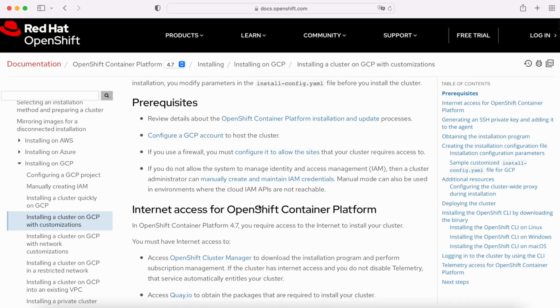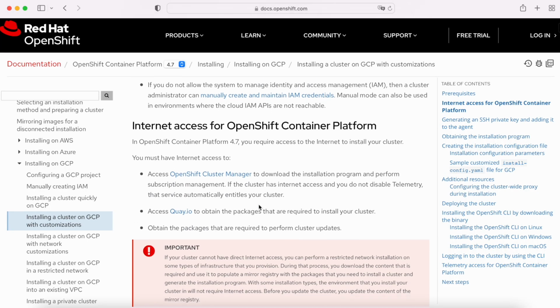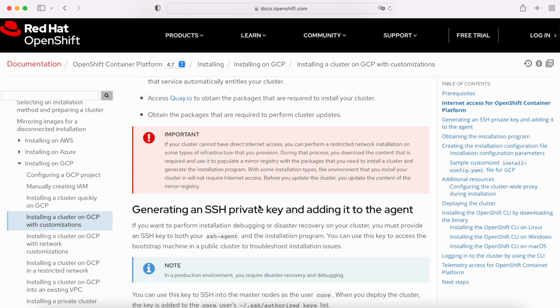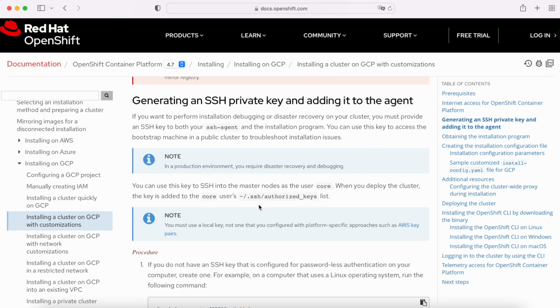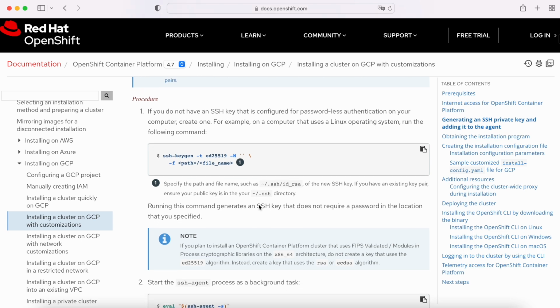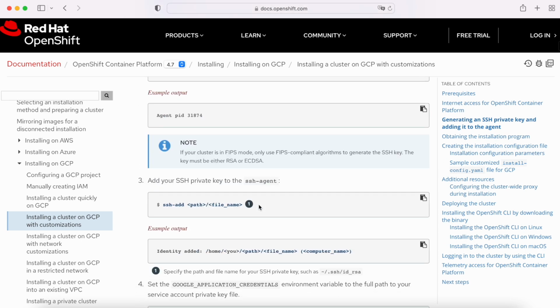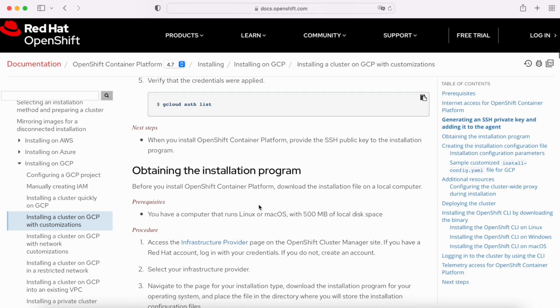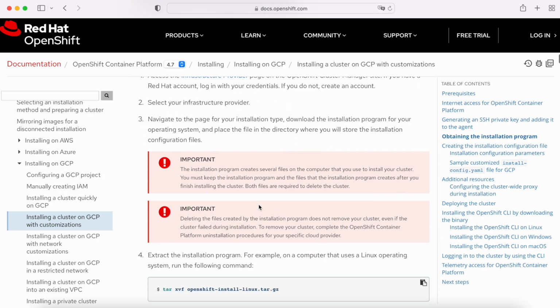Hi everyone! Today we are going to install OpenShift 4.10 in Google Cloud. We are going to install the open source version of OpenShift, OKD. But in the end, everything that we can learn today can be applied in our commercial version.